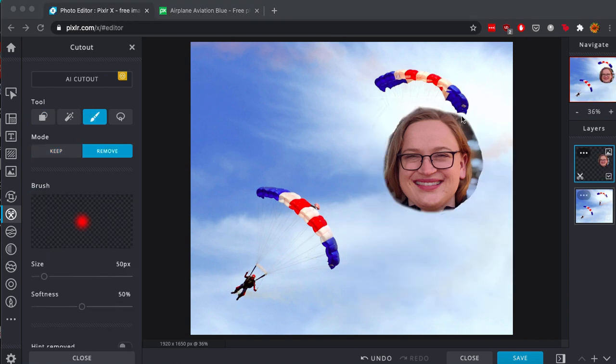Now I went ahead and took out some of that extra background on the edges. Now I'm going to use this tool here to get more precise with what I'm removing. And this is a draw tool where you can draw what you want to remove so you can get that final detail.